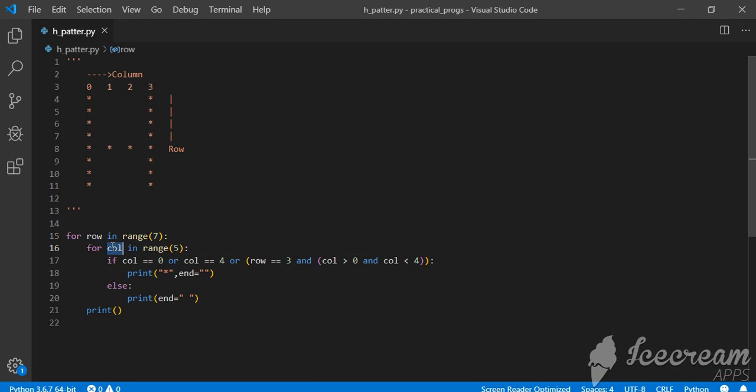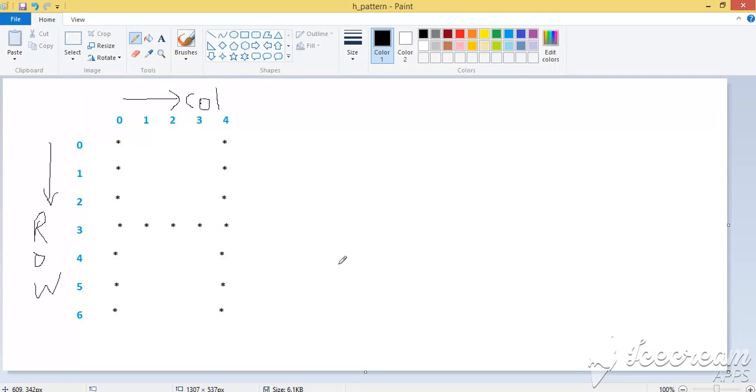variable and this is a column variable, and we need two loops, right? One is for row, one is for column. So what exactly happened here? We have to increase the row as well as we have to increase the column. Understand? This is a row and this is a column. Fine. So here we will see 0 1 2 3 4, right? As we'll see 0 1 2 6, right? So 6 rows we need, and from the 0 we have 4 columns.